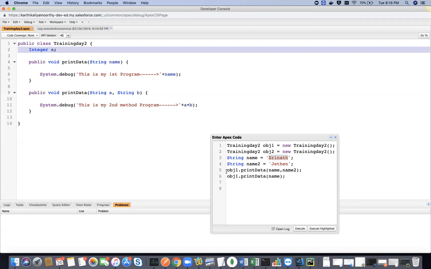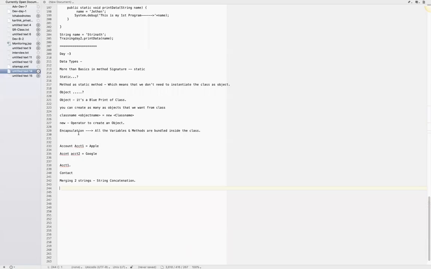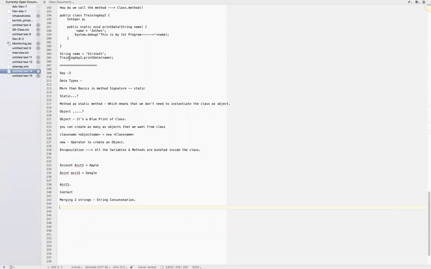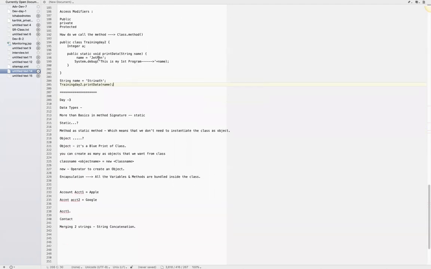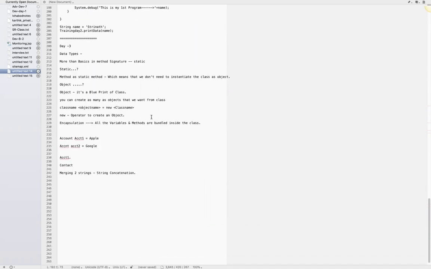And how can we trigger the method? I was telling you here, class name dot method name. Okay, you can call class name dot method name in the static context. How do we call the method? Class name dot method name during the static context. And the non-static or regular way of calling is creating the object dot method name. Okay.